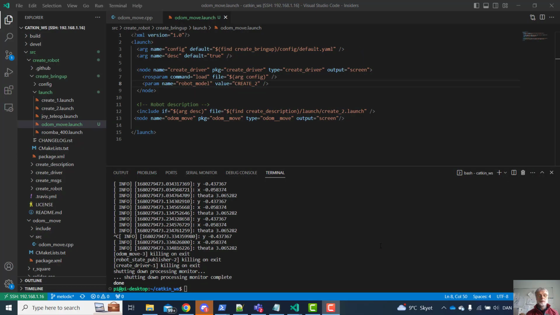Okay, I'm here going through how to create a launch file for the Create 2 running as a node on Raspberry Pi. And you can see I'm connected to the Raspberry Pi here by the IP address. And I have created a package called move.